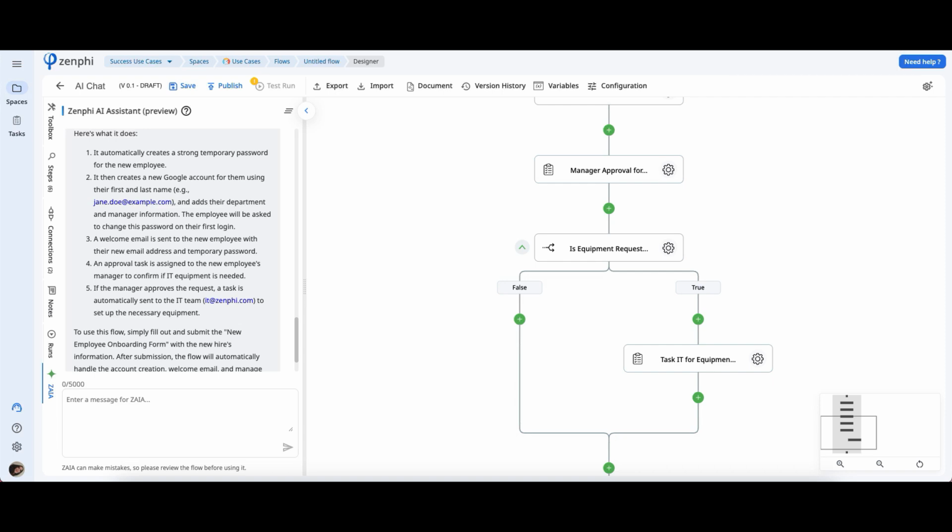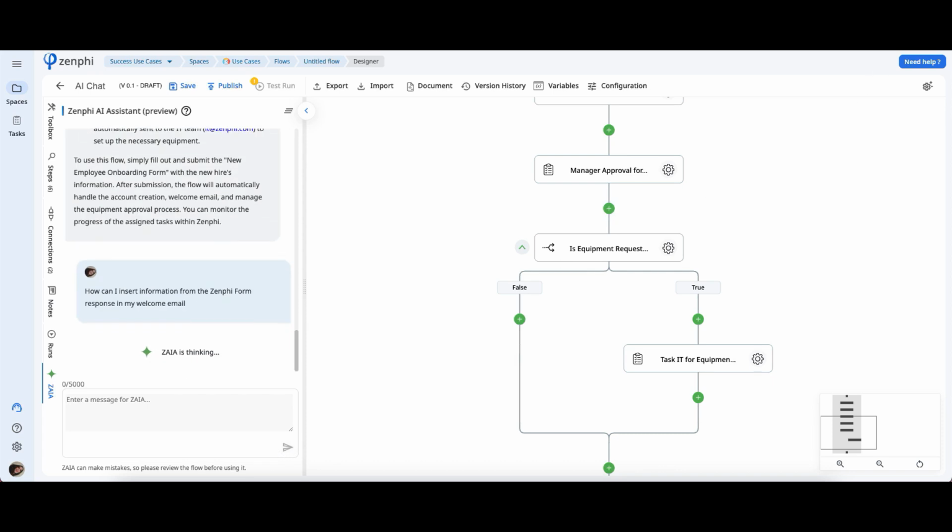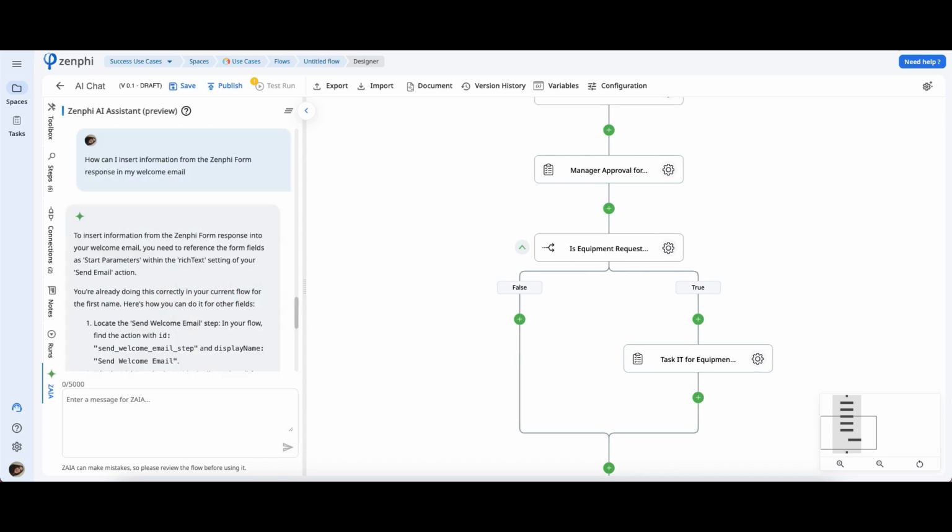Finally, what if you're just stuck on this one little thing? Instead of searching through help articles, you can just add ZAIA. So let's say you want to ask it how you can insert dynamic information from the form response into your emails. We'll go ahead and submit that. And as you can see, you get an immediate contextual answer. This is perfect for when you need a quick tip without breaking your focus to look through our documentation.